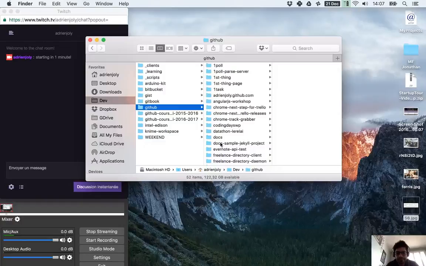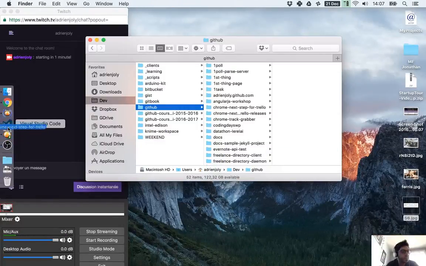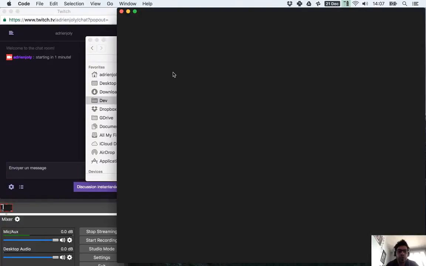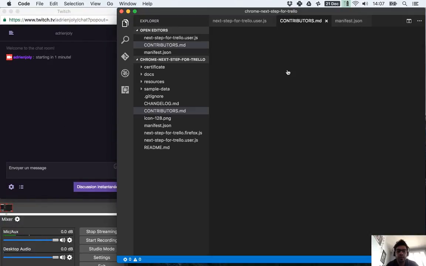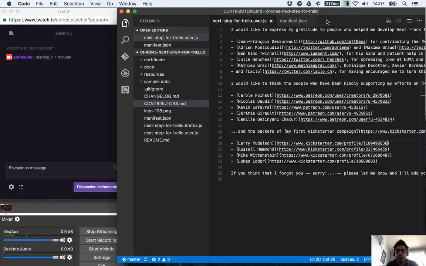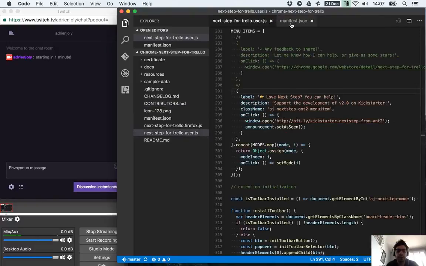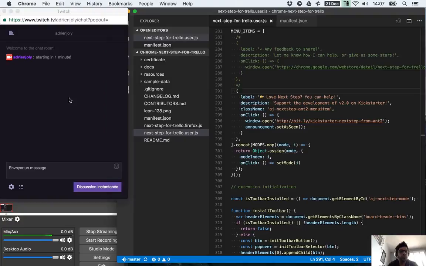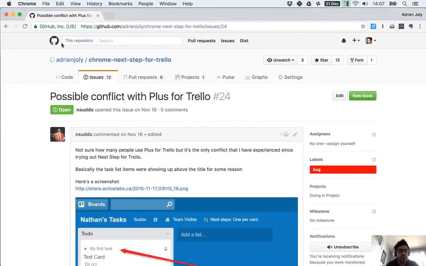Okay. So first, I'm gonna open the project in my code editor here. Okay. So let me show you what's the issue we're working on. You can find it at this URL here.